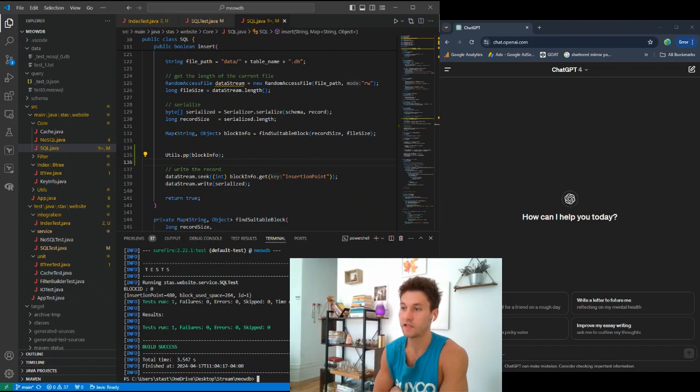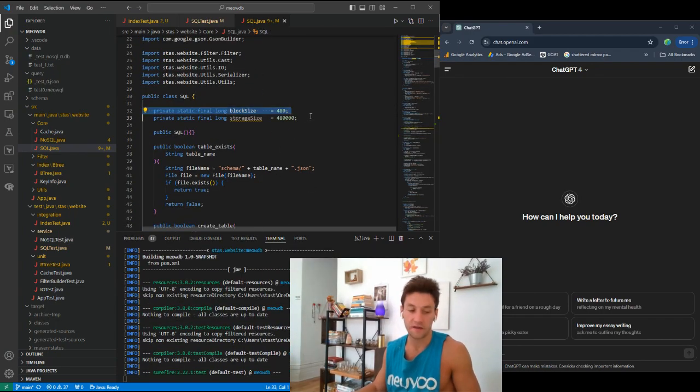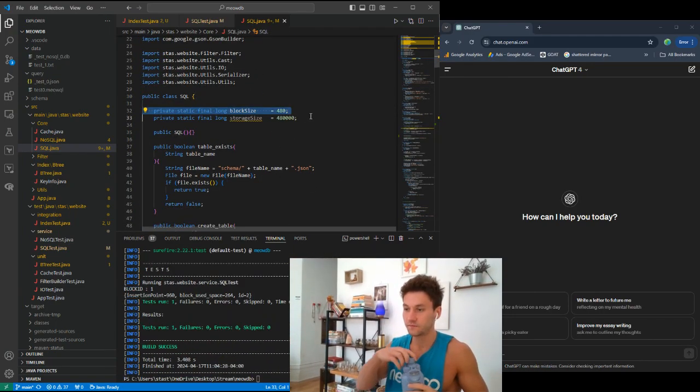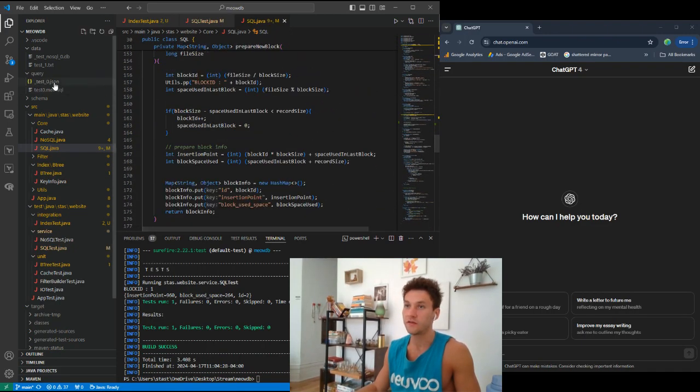Insertion point is 480 because that's the size of the block. We do this again because the size of our block is 480. That works. The record's probably like the offset within the block. So 960 times 2, perfect. Perfect, perfect, perfect. Okay. So I like what's happening here.